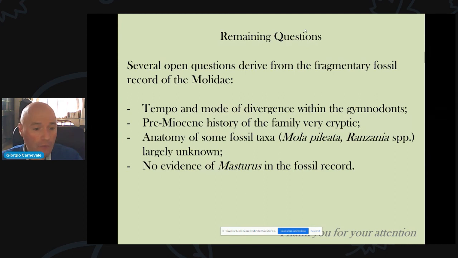And finally, we have no idea of fossil Masturus. So this genus is completely unknown in the fossil record.